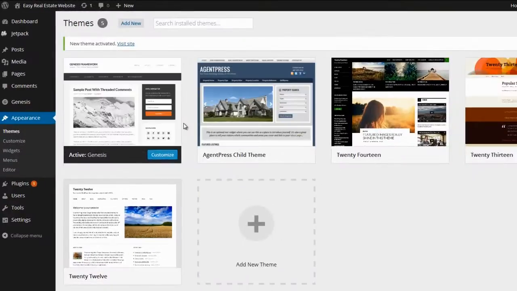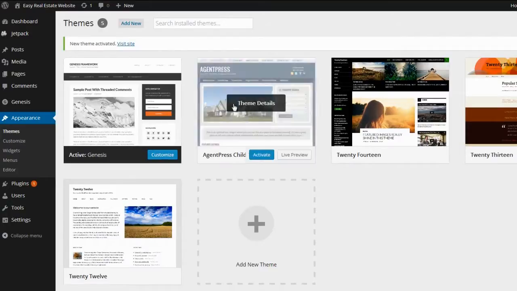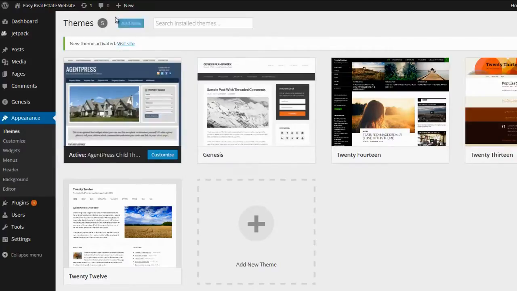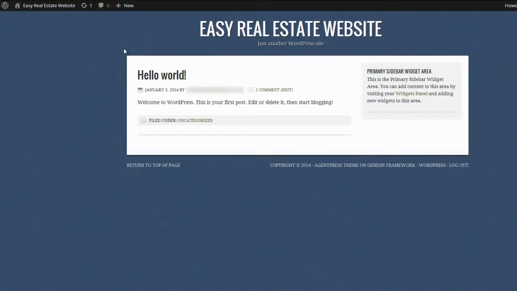Okay, now we're going to see 2 new theme options here. And this right here, we're going to hit Activate for the AgentPress child theme. And once it's activated, we can go over here to Visit Site. And this is what you're going to see. Already this completely changes the look of what the website was looking like before.